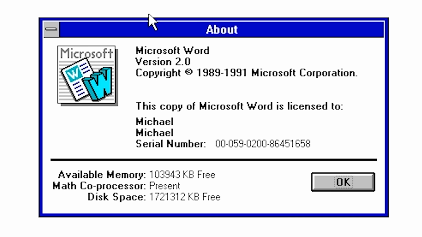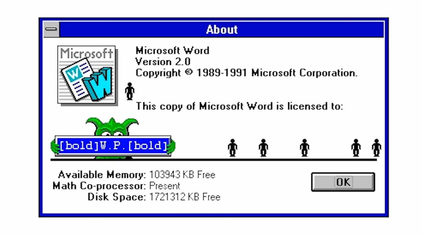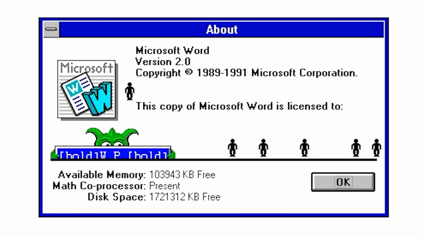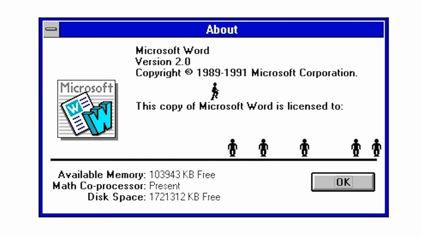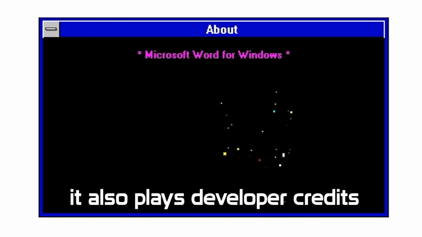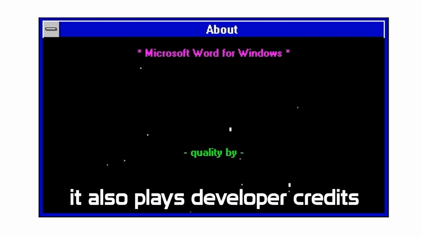When you click the Word icon in the About box, a little animation will begin to play. This animation depicts people running from and eventually defeating a giant green monster. The monster is holding a sign saying WP, which is short for WordPerfect. Definitely a clever Easter egg, which also doubles as a slight jab to one of Microsoft's competitors.